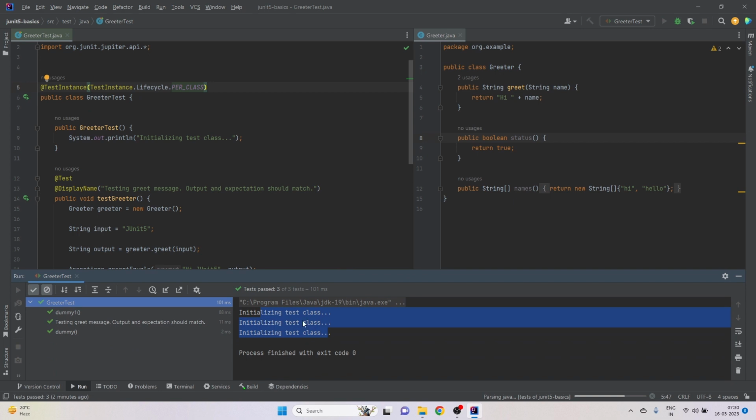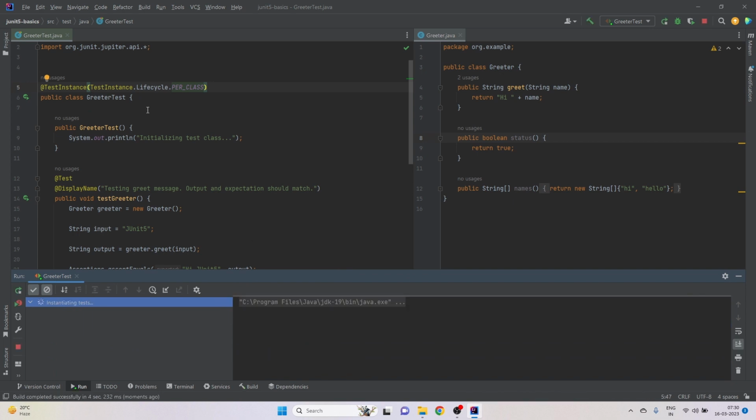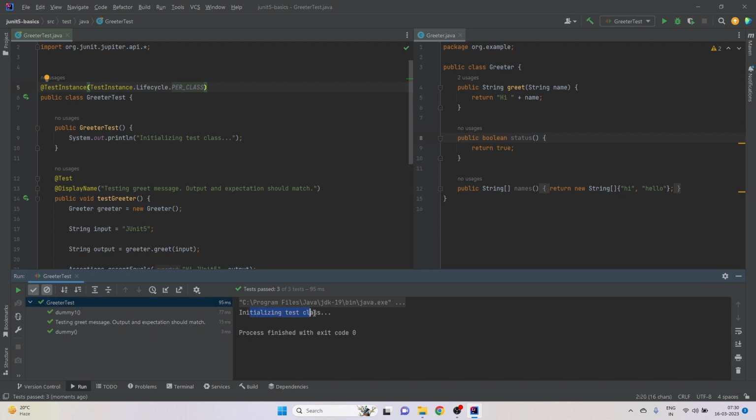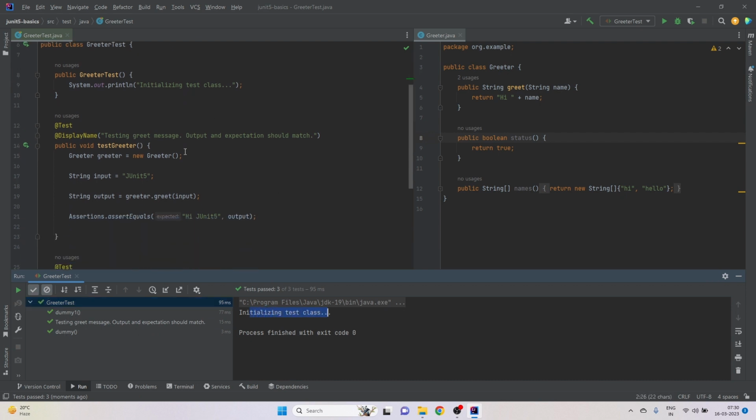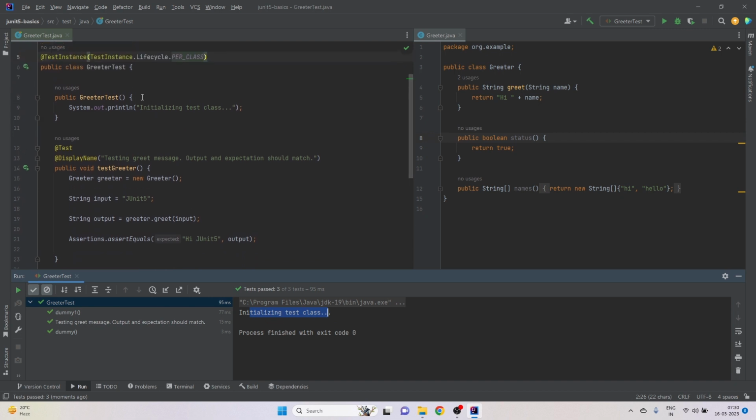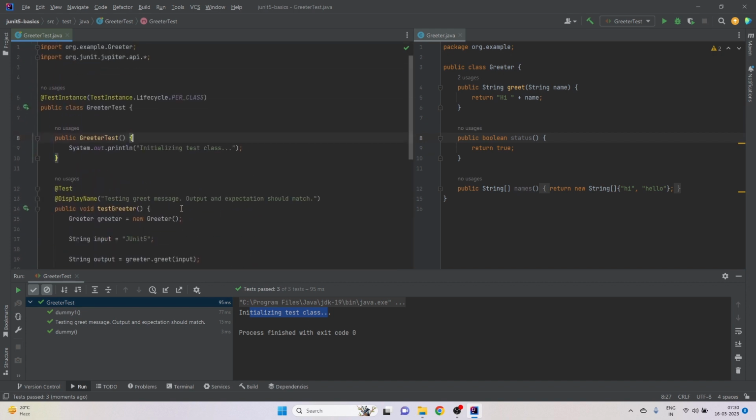If we run the test case now, or the entire class now, we see 3 test cases were executed, but there is a single message on the console. So we know that only a single object was created and that object was used to run all the test cases. So we discussed two things, per method and per class. All right.